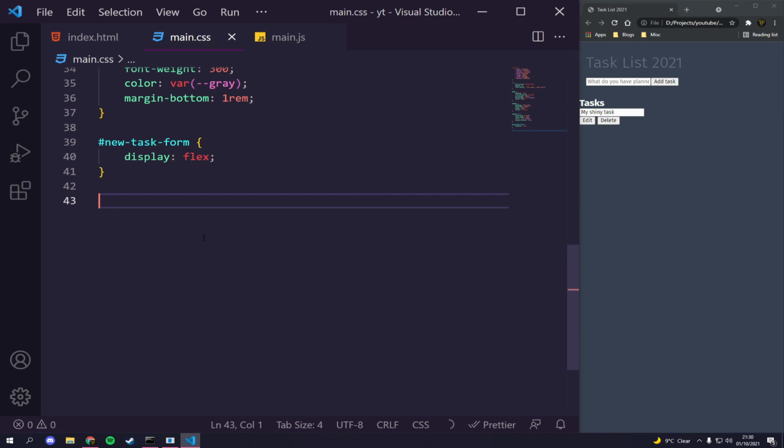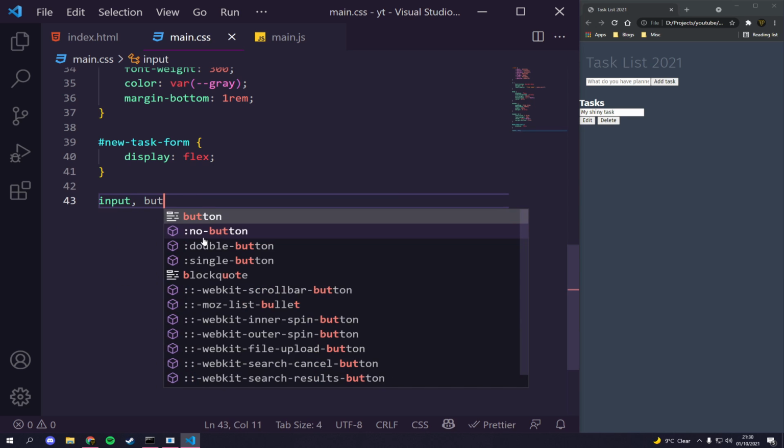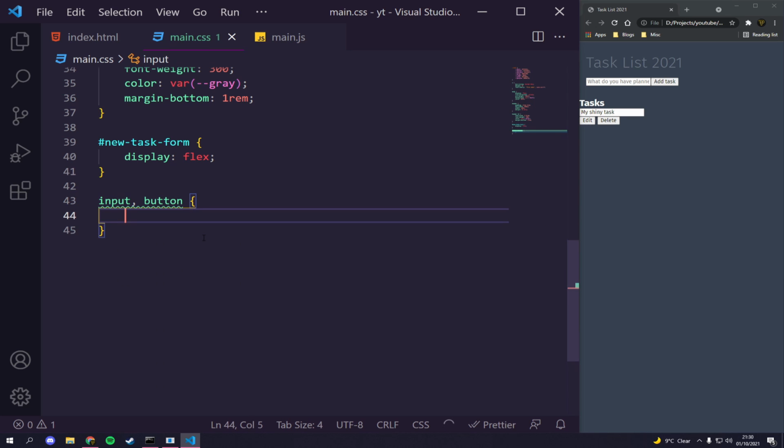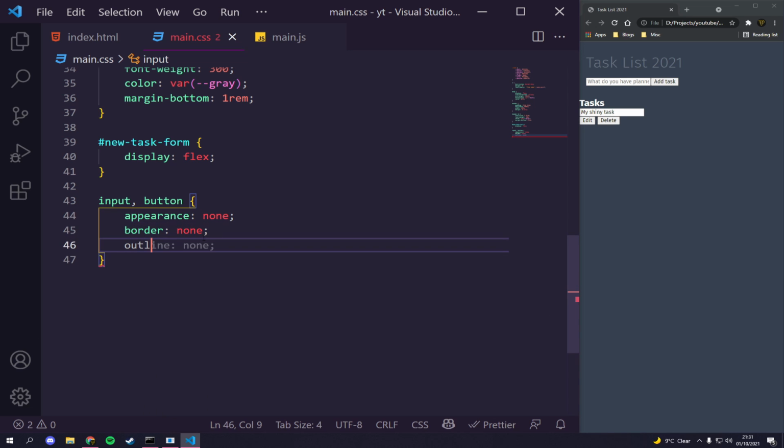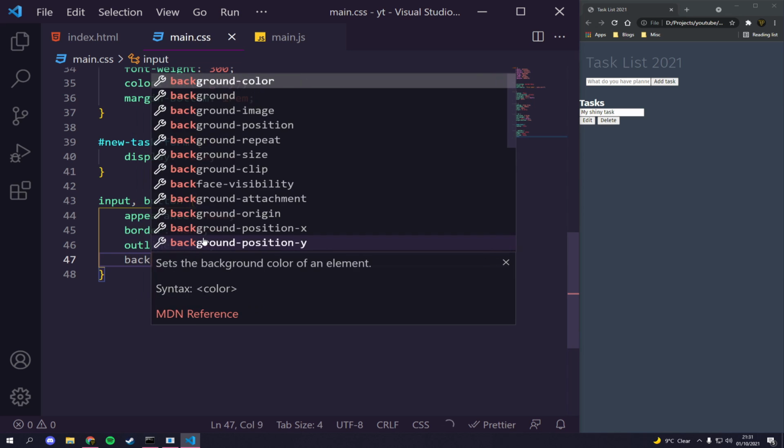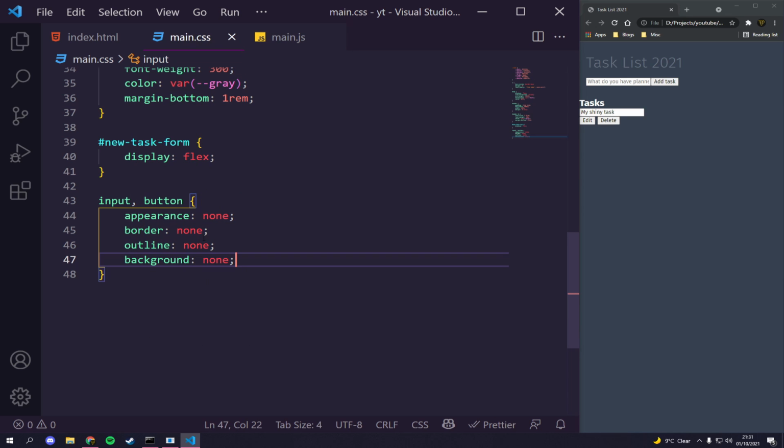And then after here, we want to go input and buttons. We want to style all our inputs and buttons. We just want to say appearance, none. We want to say border, none. Outline, none. And also background, none. Now, the reason we do this is just to make sure everything has no styling. So it's just plain styled like this. Means we can edit all ourselves.